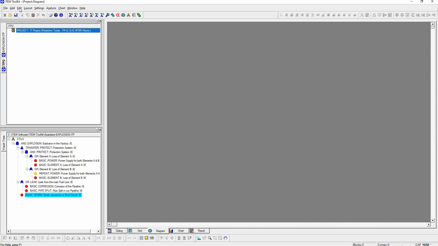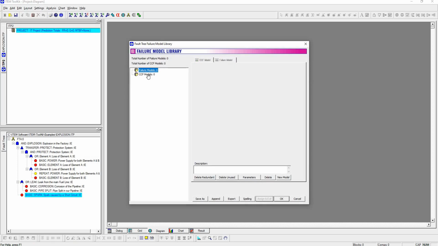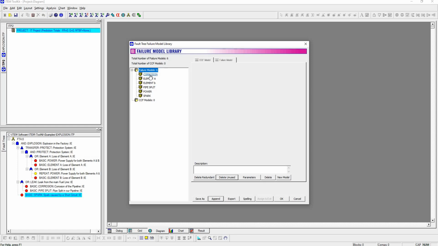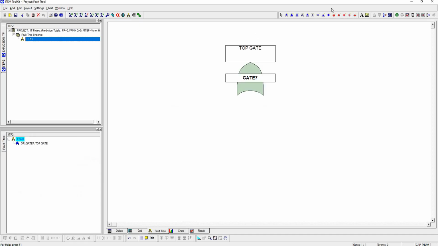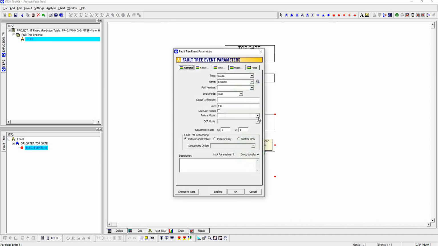Let's go to the Failure Models table via the Edit menu, Failure Models, and as we can see, there are no failure models. Let's now use the Append button to add the saved failure models into this new project. Once we click on Append, the program is expecting a file with an extension of ITF, and once we select our FTA failure models and click on OK, we see that our saved failure models are now in this new project, and we can now start adding a new FTA system and add events to our top gate, and simply select these models from the drop-down list for our events and see the model parameters.